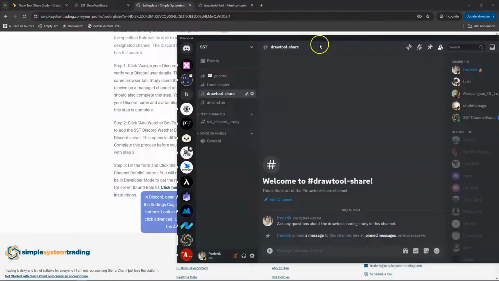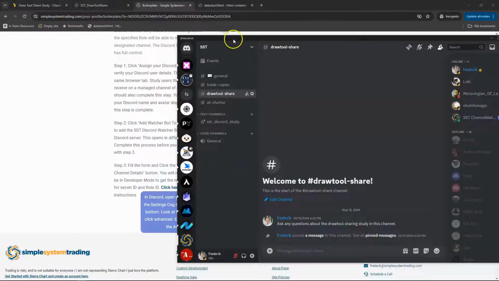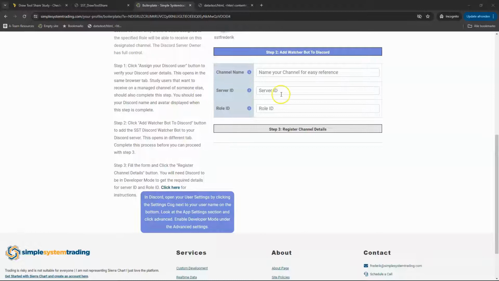That way you can basically right click here on your server and copy your server ID. That's what developer mode does. It allows you to copy the server ID. In this case, I have my server ID here, copied it, pasted it. I'm going to name my channel, my managed channel.